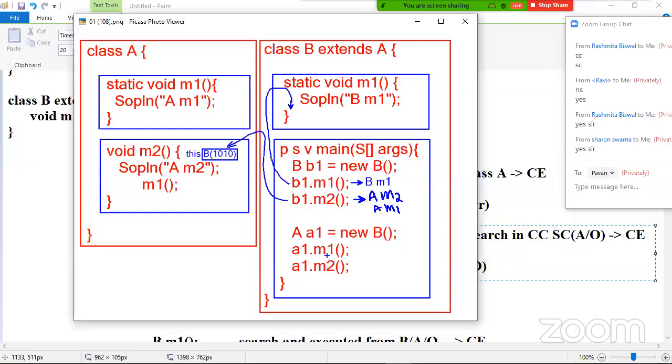Next, tell me, A1.M1: search for the no-parameter M1 method in the A class. Yes, it is available in the A class, so you come directly to the A class. The compiler sees it is a static method, then executes it from here. So the output will be AM1. Earlier it was BM1 because the reference variable was B. Now it is the A method.